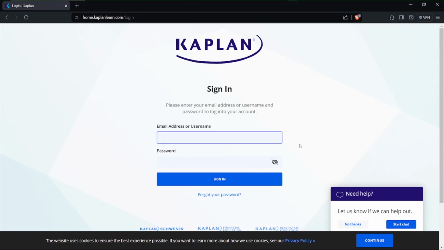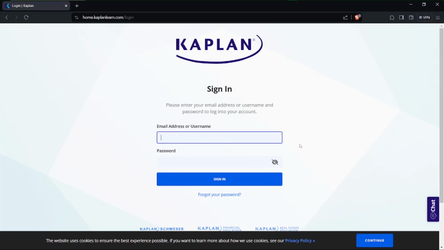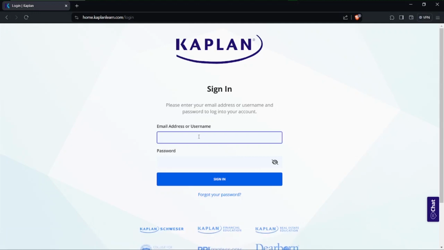So all you have to do is head over to home.kaplanlearn.com/login and you will be directed to this page. All you have to do is click on this, and for some reason most computers might throw an error on this particular screen. You do need to enable JavaScript on your browser because the site does use JavaScript. Outside of that, this is the login page.